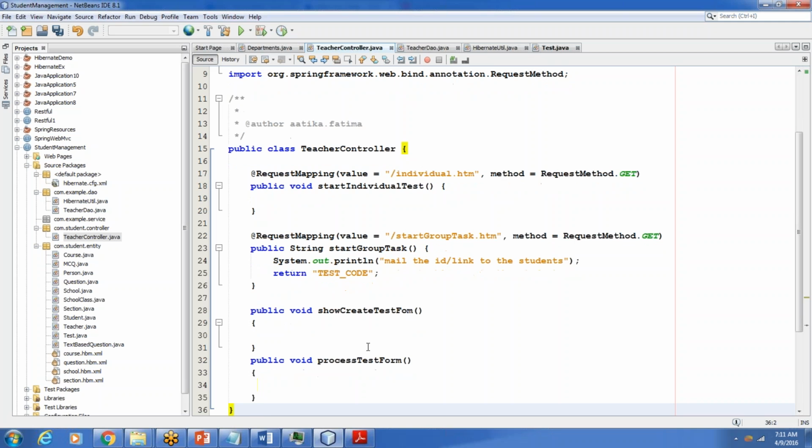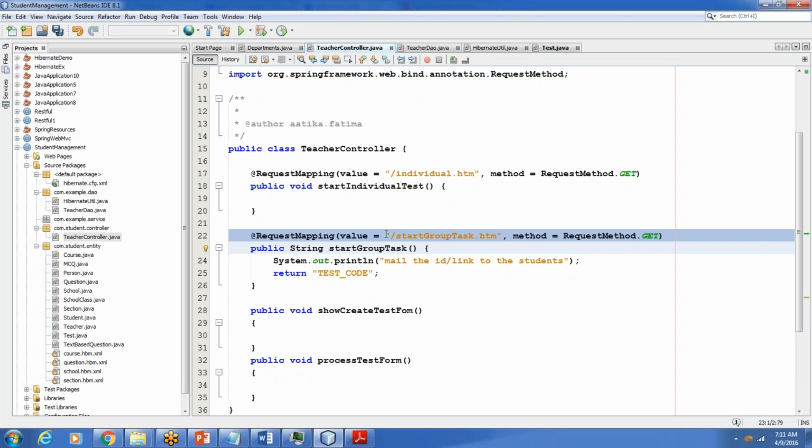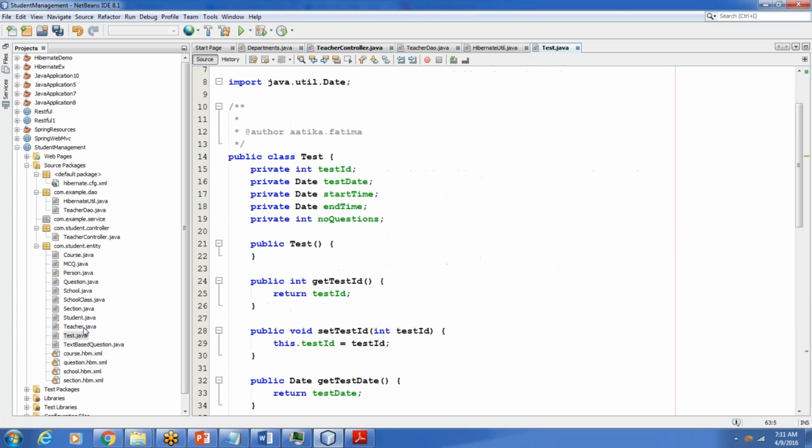Here with this you have got two things. One is show create test form and the second one is process test form. Two things we have. So show is the page. Let's say when the faculty clicks on the show test, then you should get a screen with all these fields: test ID, test date, and so on.